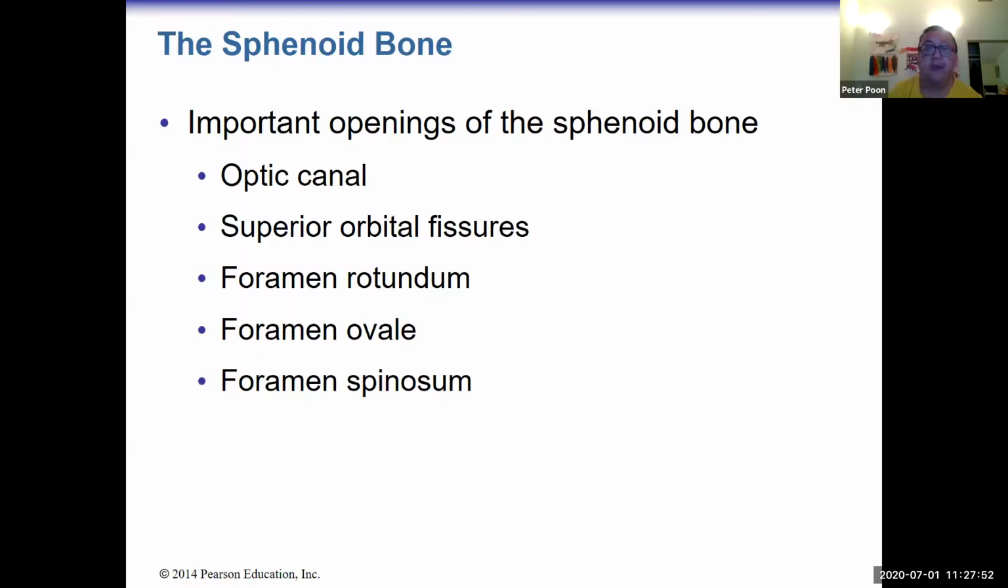So hopefully I gave you guys a sense of the skull. Now we'll switch to a different app and show you some of these pictures. And then we'll continue with part 2 where we're talking about the rest of the face and the rest of the actual skeleton.